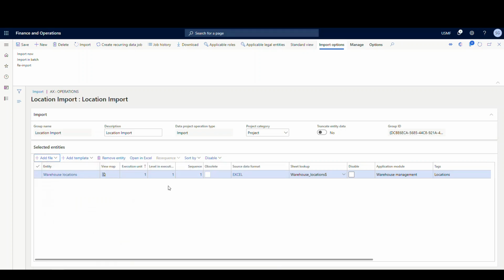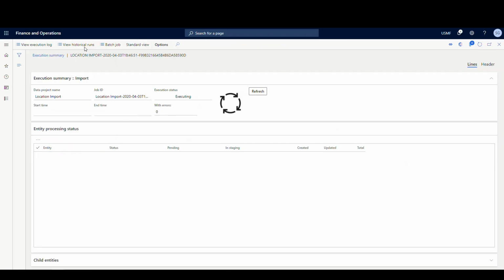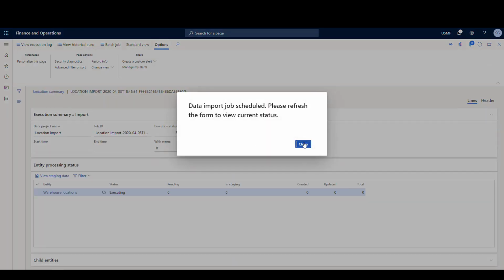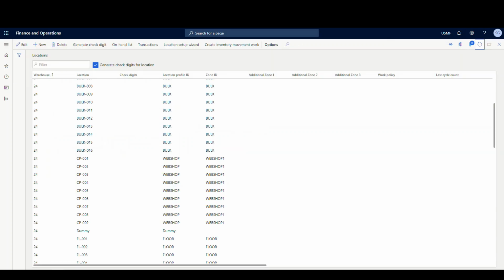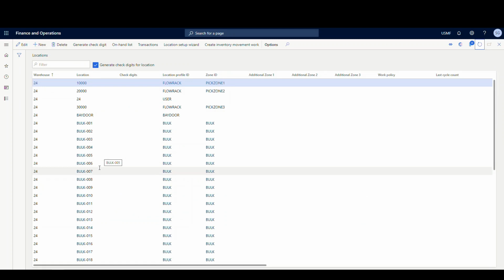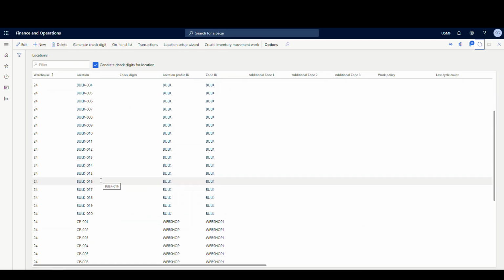All right. So I've got my file loaded in here. I'm going to go ahead and hit import. And we're going to hit close here. And then if we hit refresh, we see that we have the check mark here. That means that we have succeeded. So let's flip back over to our location screen. And so remember, our last location was 16. Let's go ahead and refresh this. And now we go back down here, 16. So now we have 17, 18, 19, and 20.